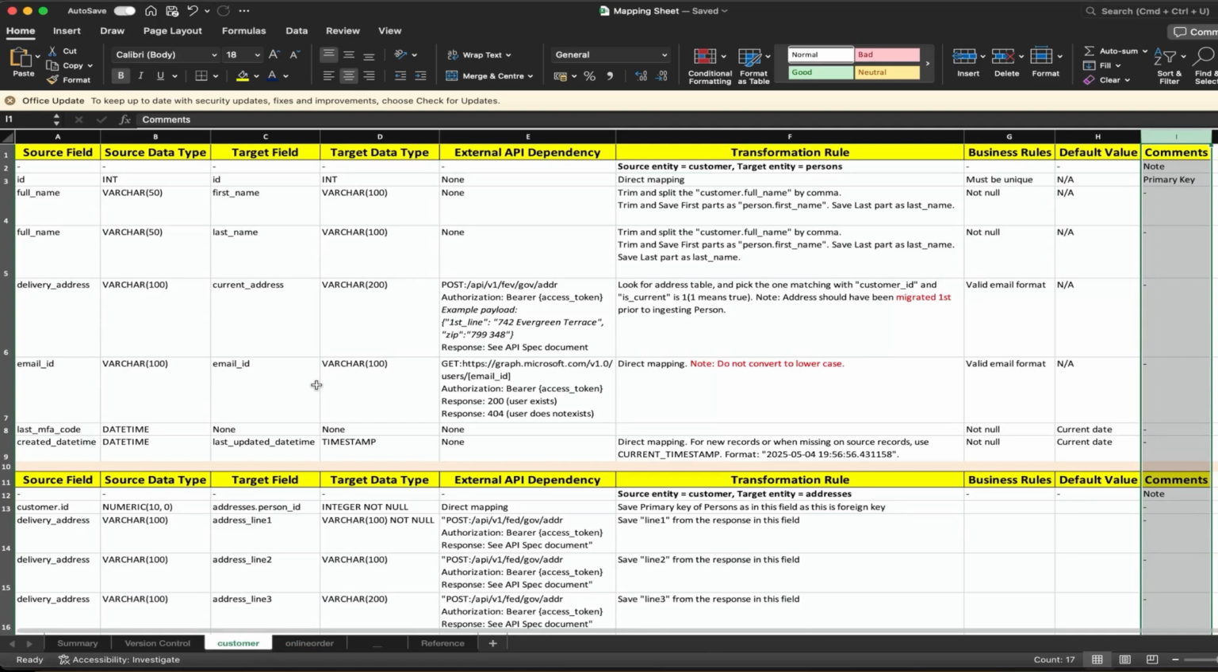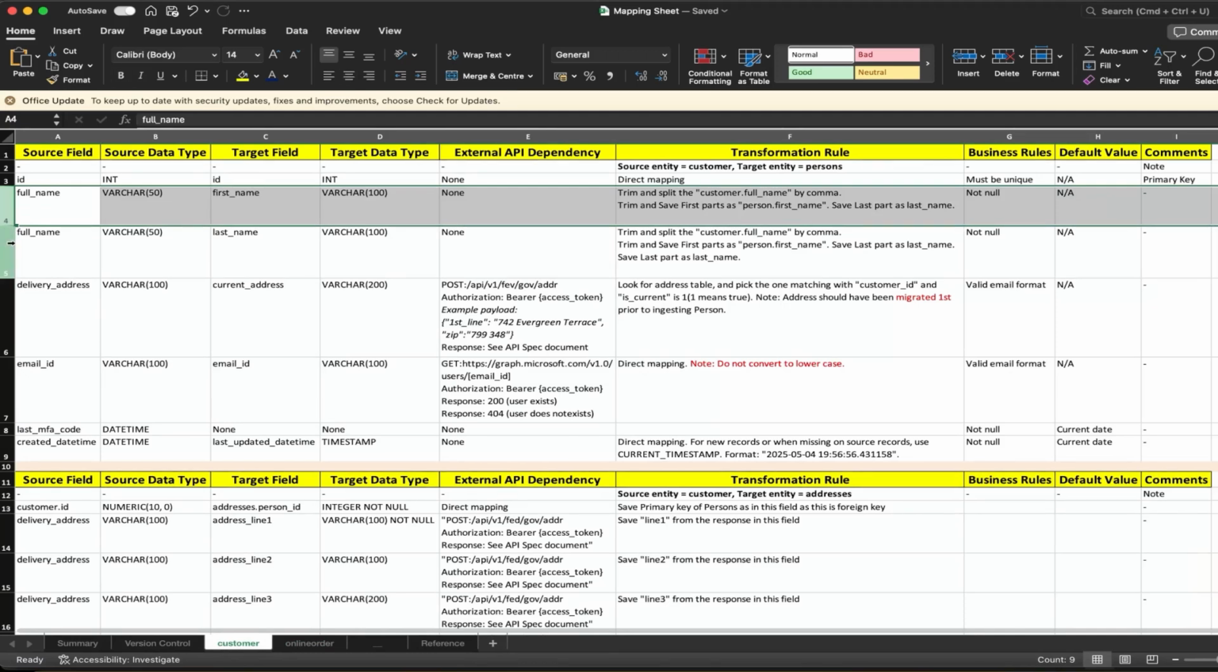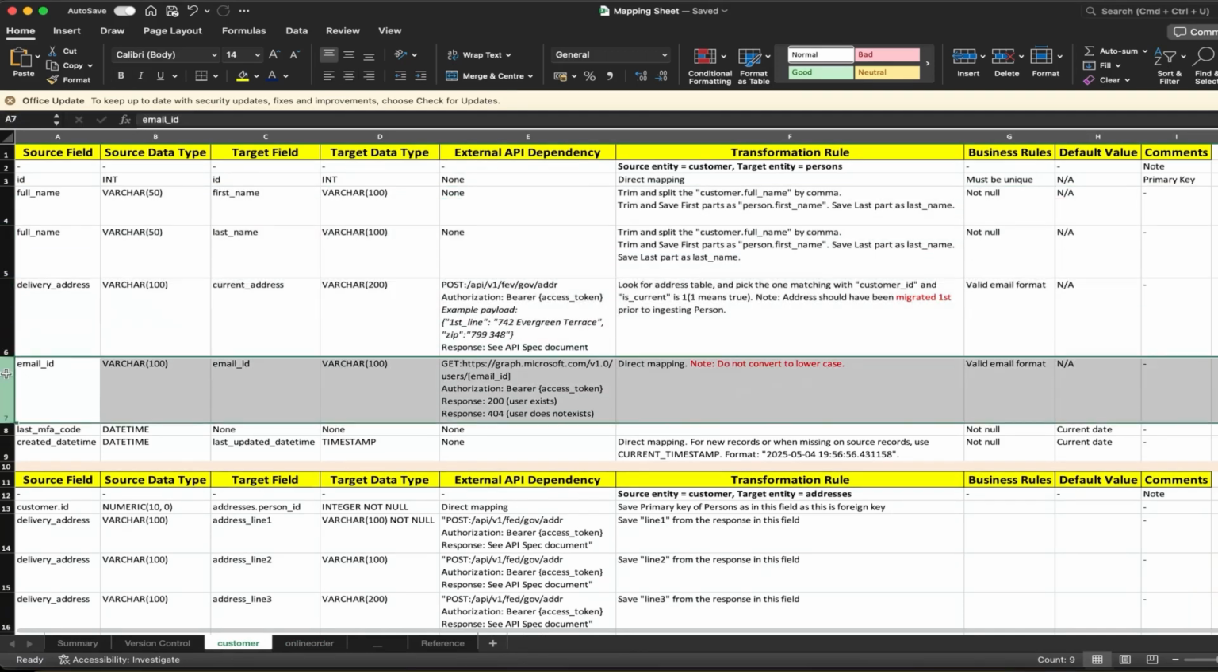I have taken a cut from my previous project just to explain the things in a simpler manner. Okay, so let's go to one of the entities. So there are two entities here. One of the entities here, you see there is a full name, delivery address, and email ID.